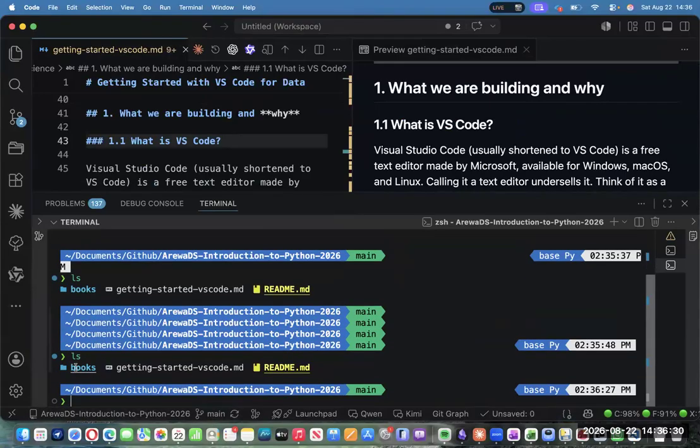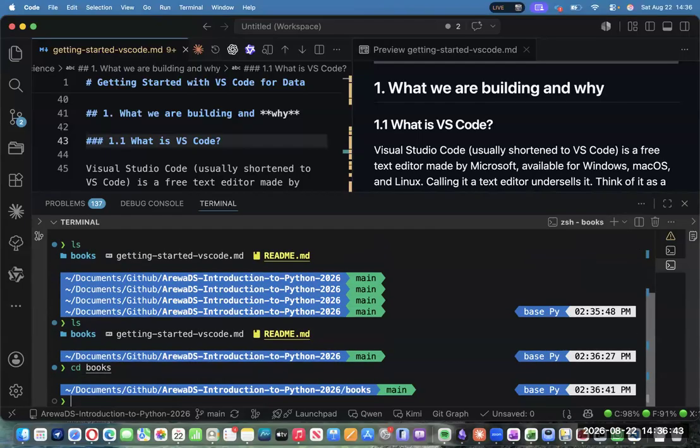Now, if I want to go into this folder called books, what I need to do is cd. Can you see this cd? CD means change directory. So I say cd books. CD means go to this folder. Now, can you see I'm inside books? I'm inside RODS, and now inside books.